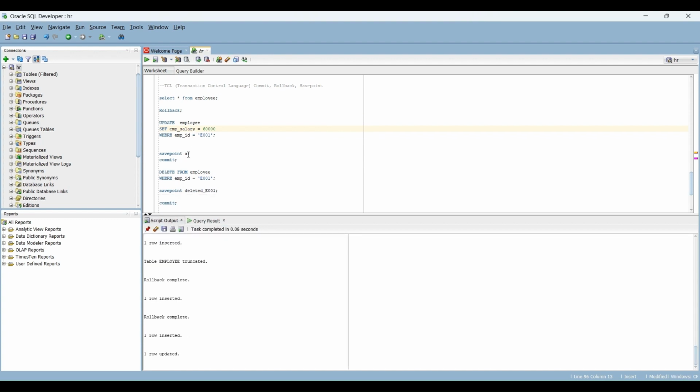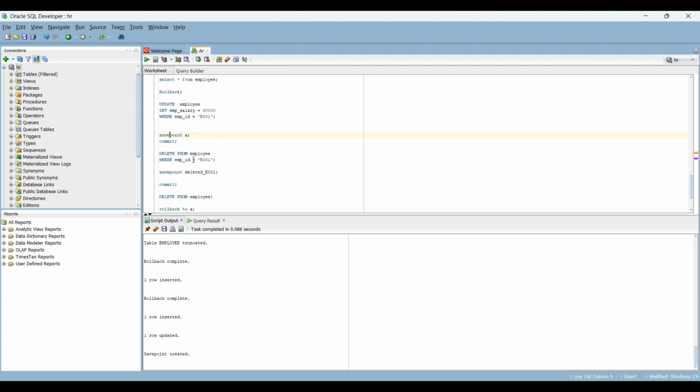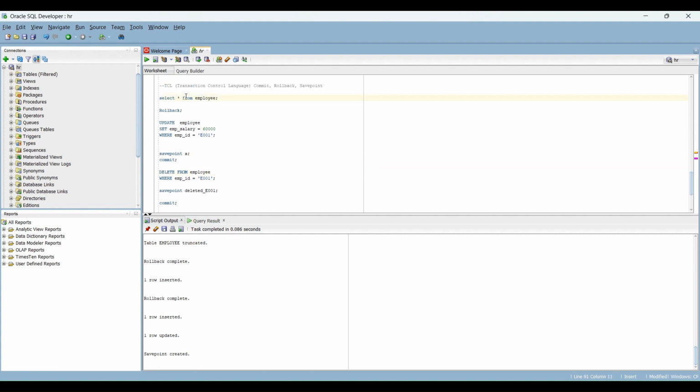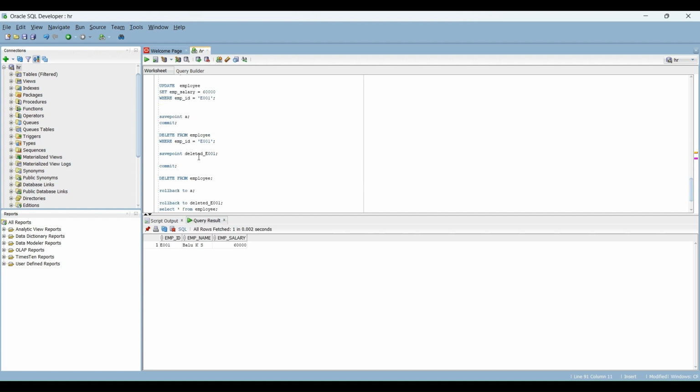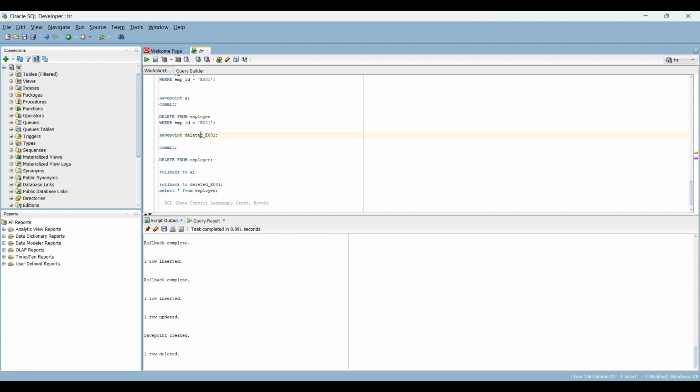I will keep this as save point A. If I commit, that save point will go. I'll keep it as save point A only. Now salary will be 60,000. What I do, I will delete from the employee. I'll delete this record from this table. Delete from employee, where employee ID is equal to E001. Now I'll save that as second point. You can give your respective name according to the situation, what action you are making. So according to that you can give.